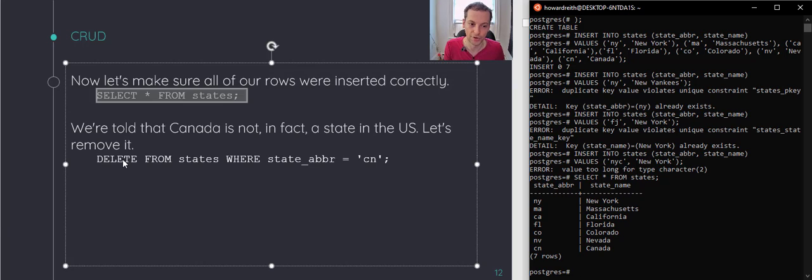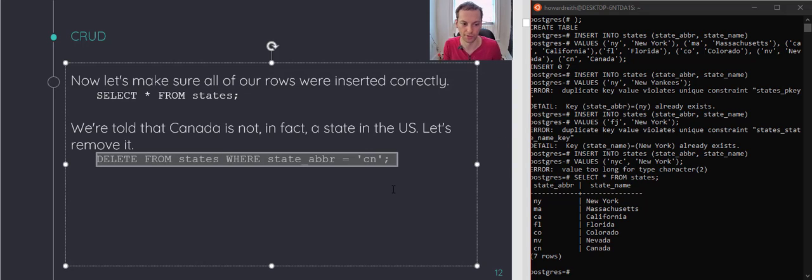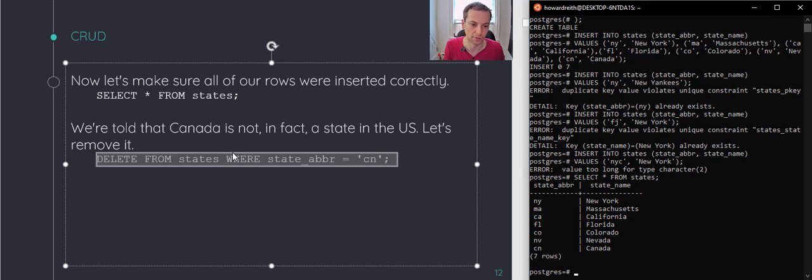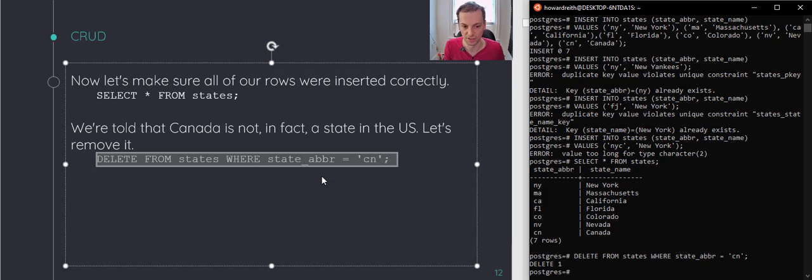Now, oh no, we've been told that Canada is in fact not a state in the United States. Well, I guess we're going to have to delete it. So we are going to run our very first delete statement. So delete from states where state abbreviation equals CN. Now obviously you could do the exact same thing with state name. It just so happens that I wanted to do it by the primary key right here.